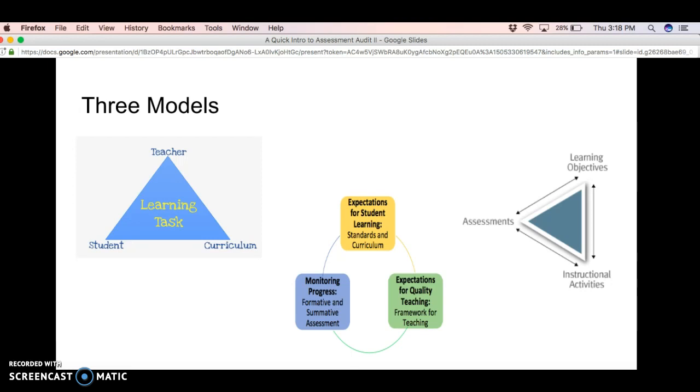In the middle there, you're seeing an image from the CPS assessment framework that you read for the week of the 14th. And you can see that, again, it looks really quite similar, right? You have quality instruction, the teacher. You have formative and summative assessment, what the student has learned. And then you have expectations for student learning as well, the standards in the curriculum. And then to the right, you have an image that's drawn from a research article on doing curriculum alignment. And you can see these arrows pointing between learning objectives, assessments, and instructional activities.